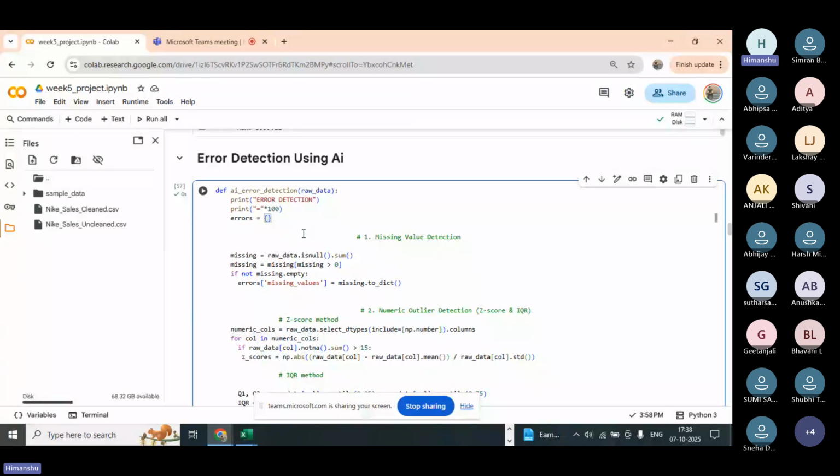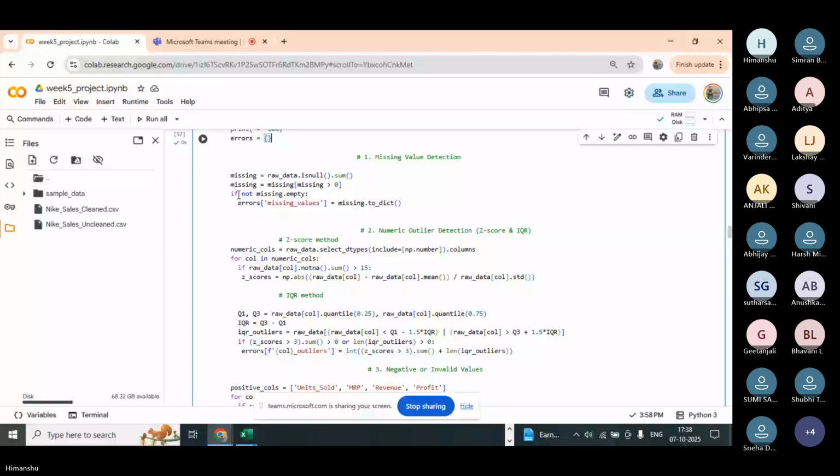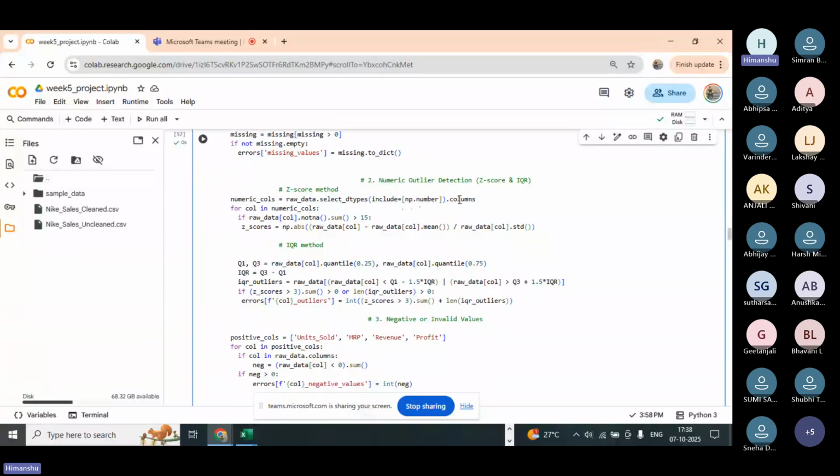Then comes missing value detection, where I find the missing values. Then comes numeric outlier detection using the Z-score method. Basically, it calculates how far each value is from the column mean. First, we calculate the Z-score. The threshold is 3, so if the Z-score is greater than 3, it is treated as an outlier.